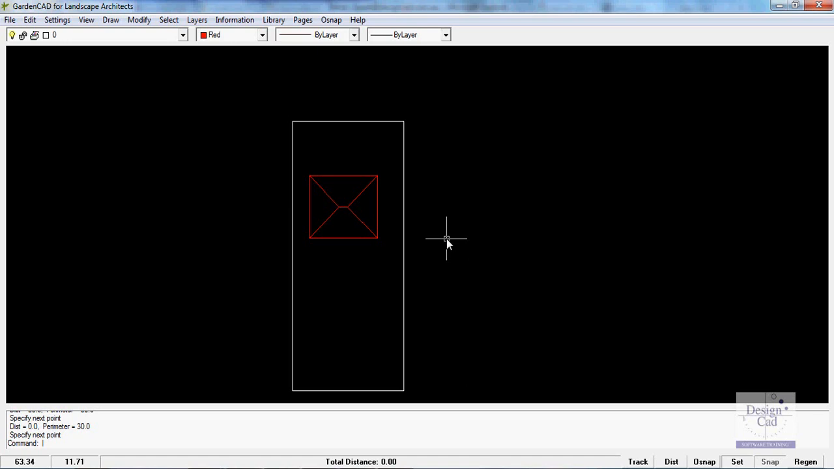So 35.5 is 35 feet 6 inches, 35.25 is 35 feet 3 inches.